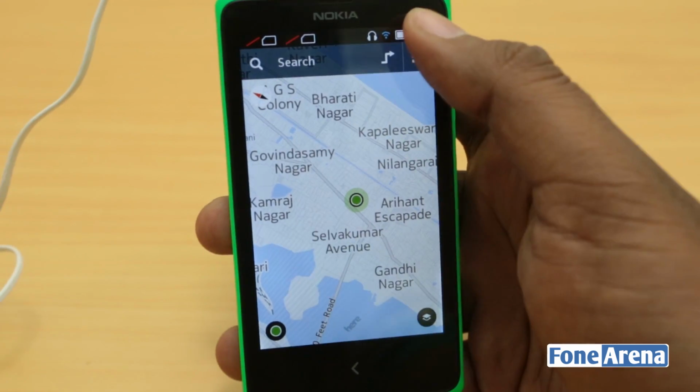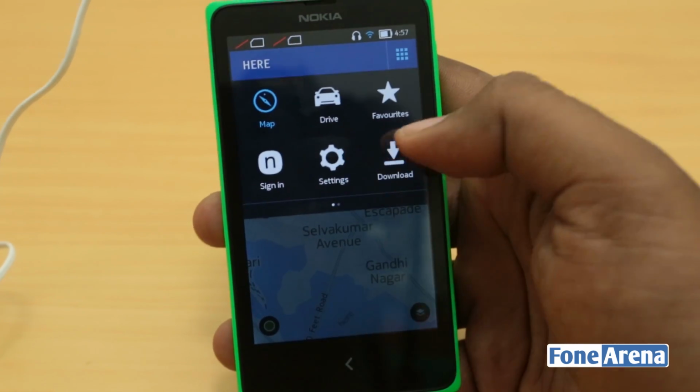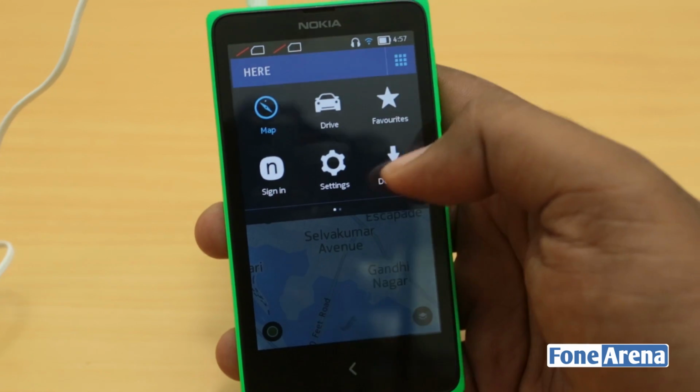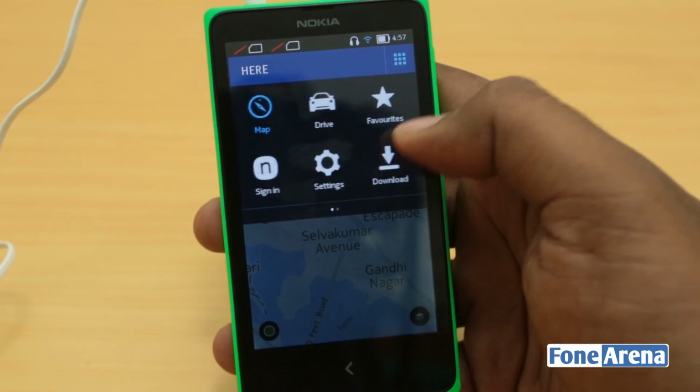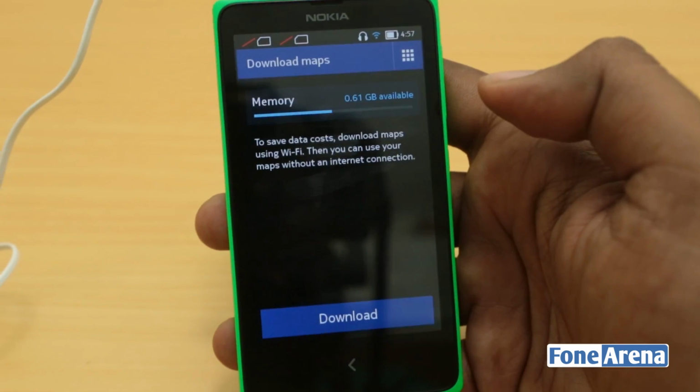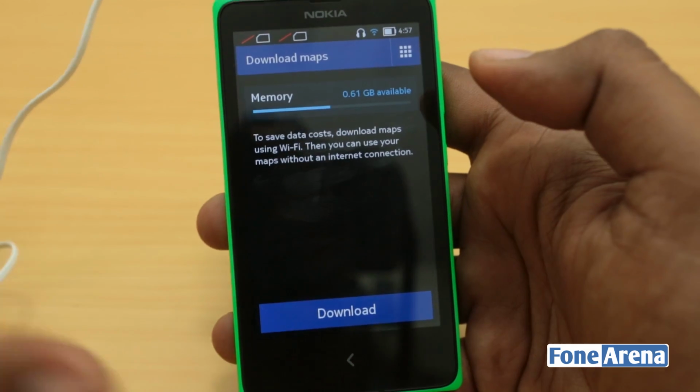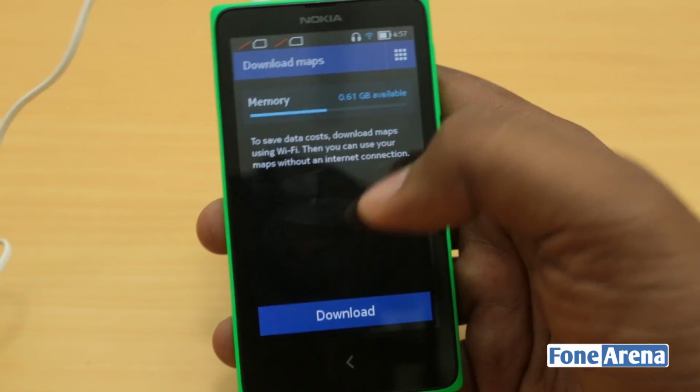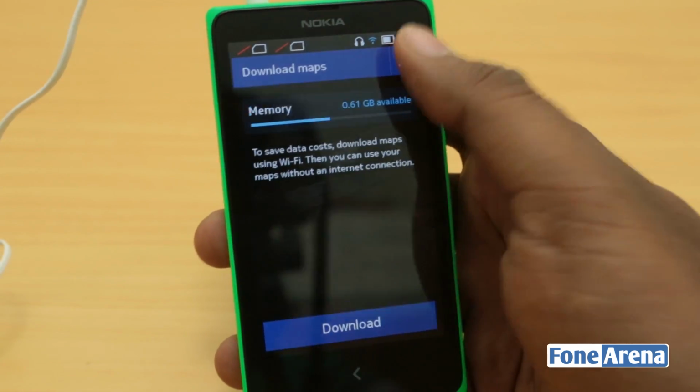Now otherwise, you also have sign in, favorite, setting, and also you can download offline maps, which is pretty awesome. Google Maps doesn't have it. It says you have 0.61 GB available, and you can download whatever maps you need.